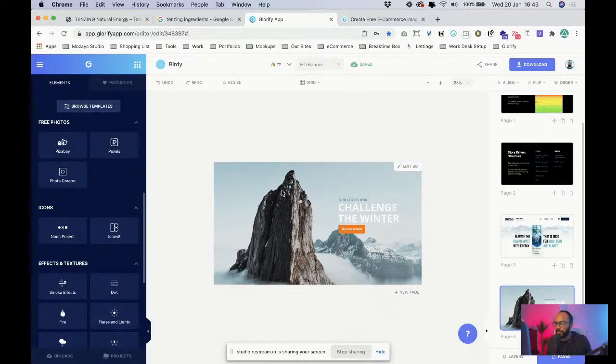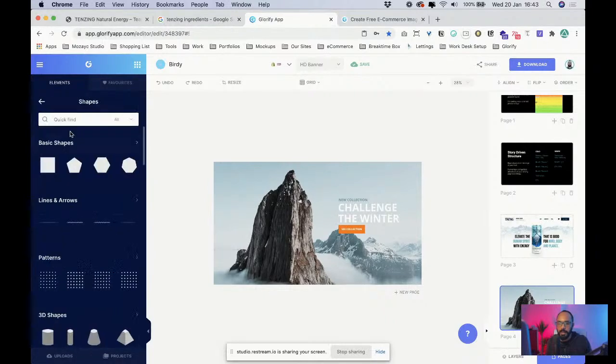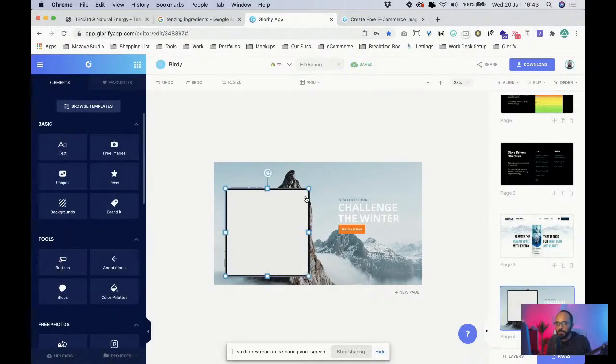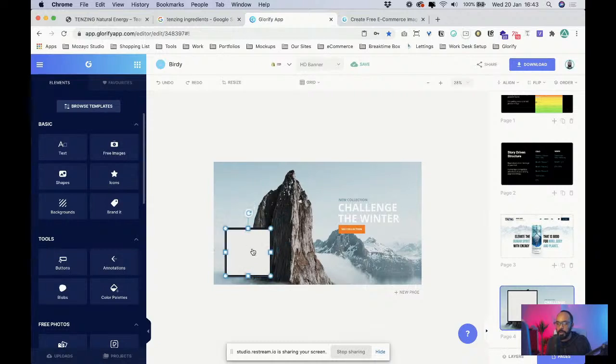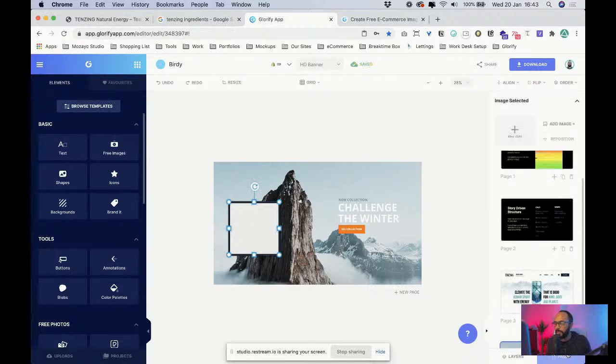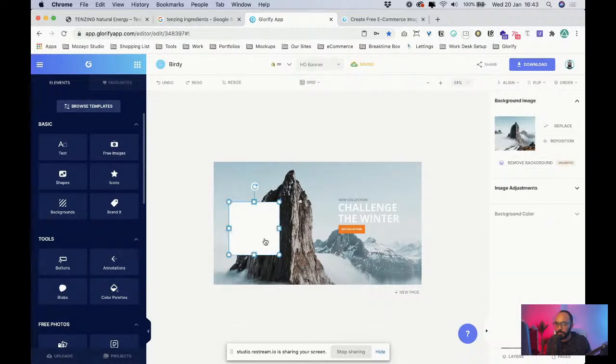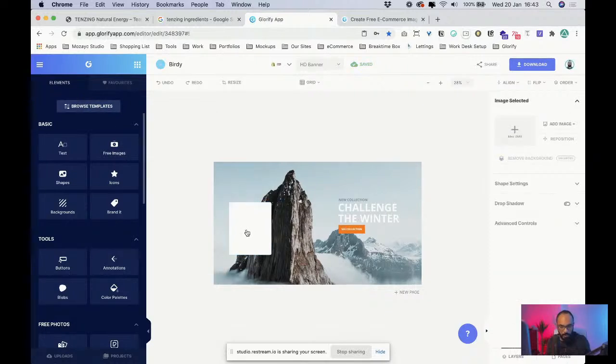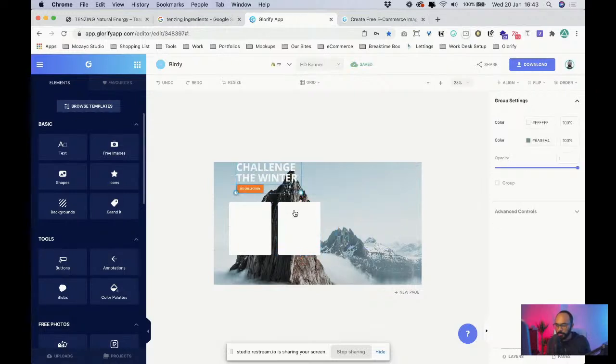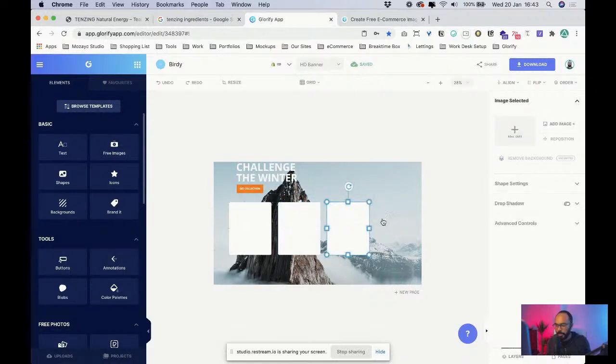Cool. Okay, so first things first, the idea of this image is to focus on the different products they offer. So I want to give 3 panels, because they have 3 flavors. I want to make it like a little frame for the product. Boom. Boom. Boom. So here are our 3 little frames.